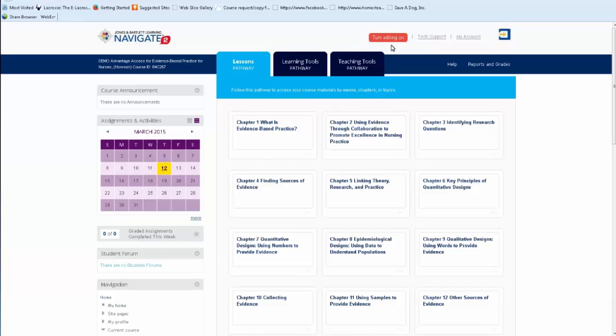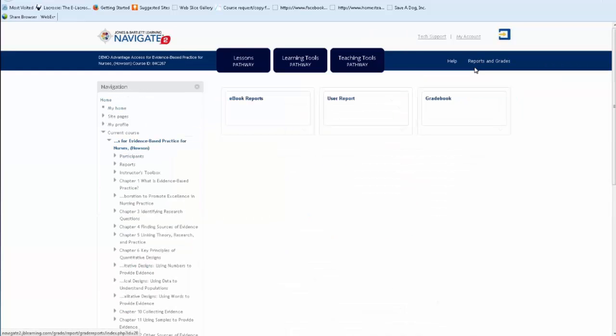So what you see in front of you is Navigate 2. In our tool, for the Advantage Access level, we include an ebook, and that digital ebook is a fully functioning, rather robust and enhanced, feature-rich tool that we have made available for you as an instructor as well as your students.